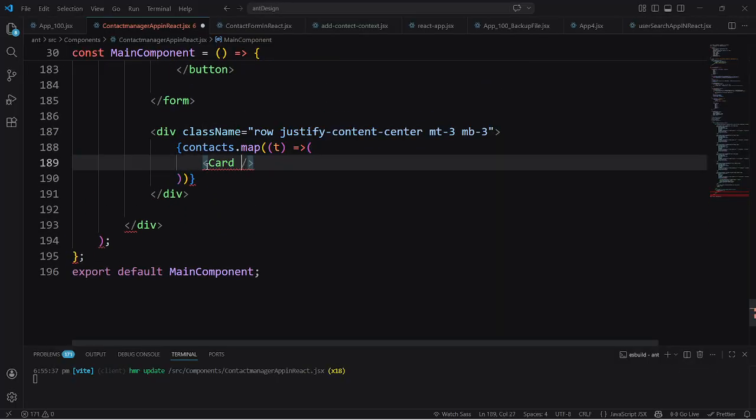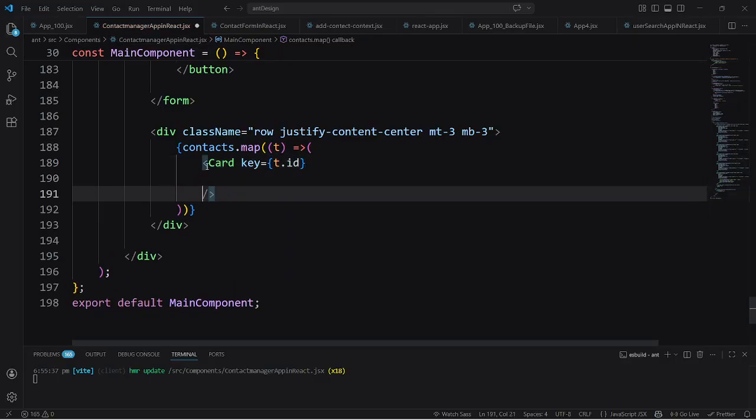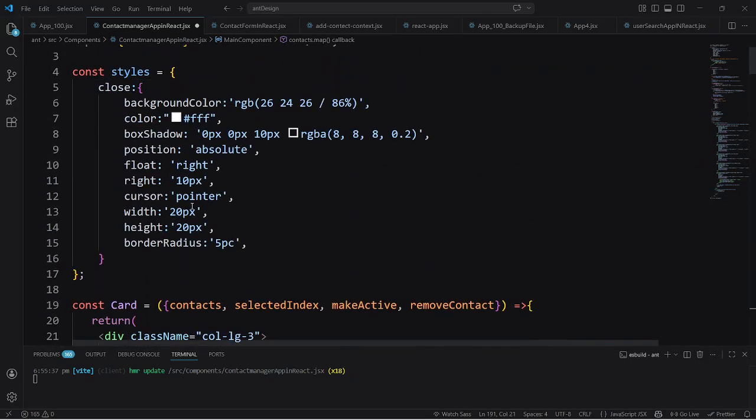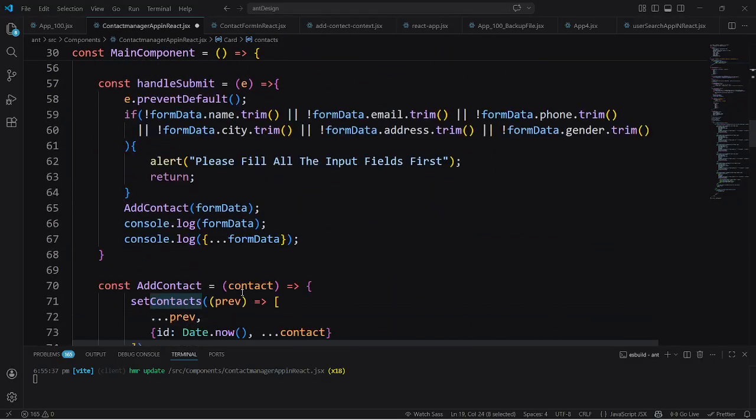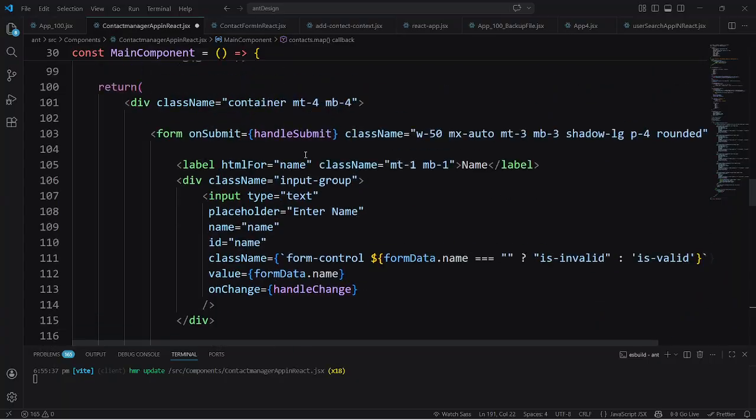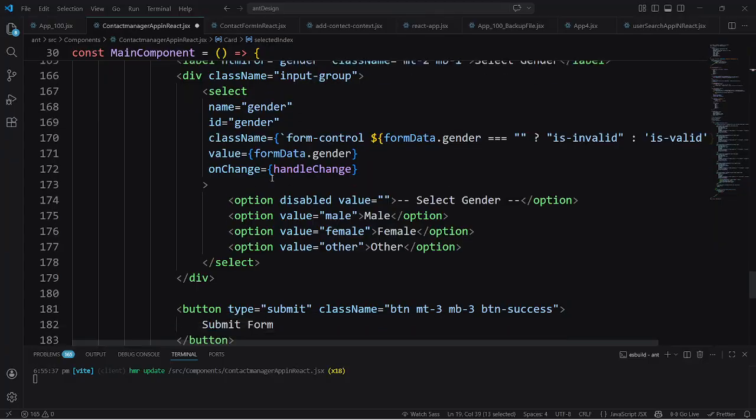Paste it here. I'll give the key prop first, t.id, as the key. Now I'll give this context. Copy this context and come down, and say this entire object. Now copy this selected index, and we will give this inside the parent component.